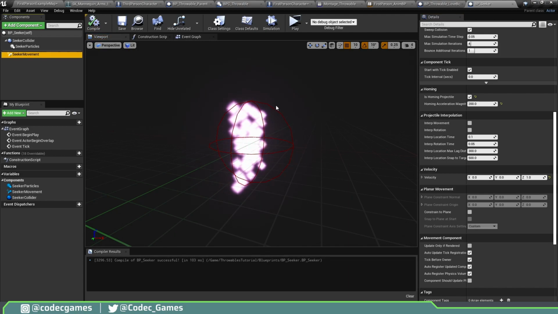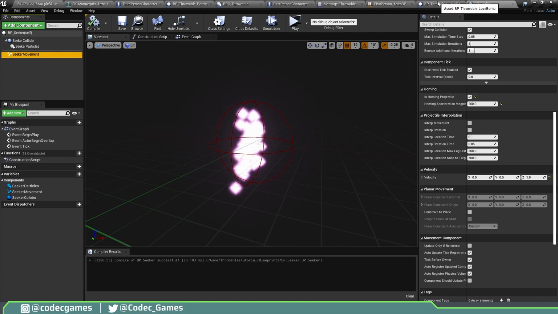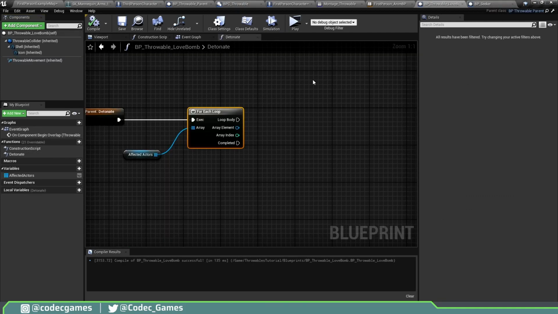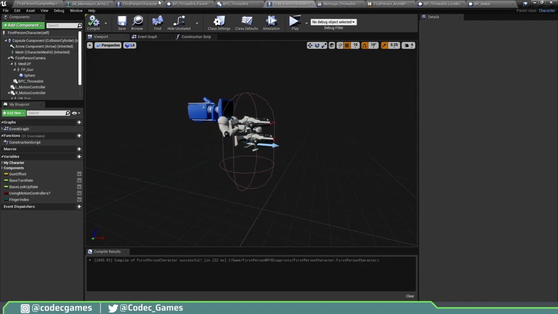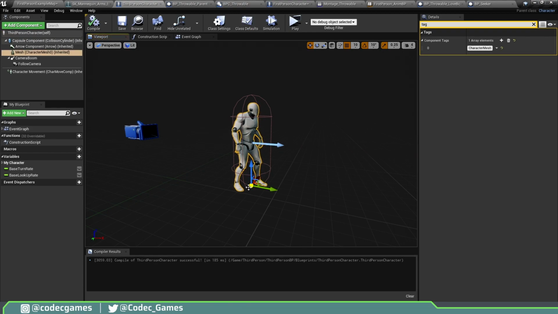Now, one thing to note is when you do have a homing projectile, you need to set the component that you want it to home in onto, and we're going to get that information from our love bomb. And there's a couple different ways you can do this. You could set the homing component to just be the mesh from our third-person character, but when I did that, it was going towards the bottom. I want it to target towards the head.